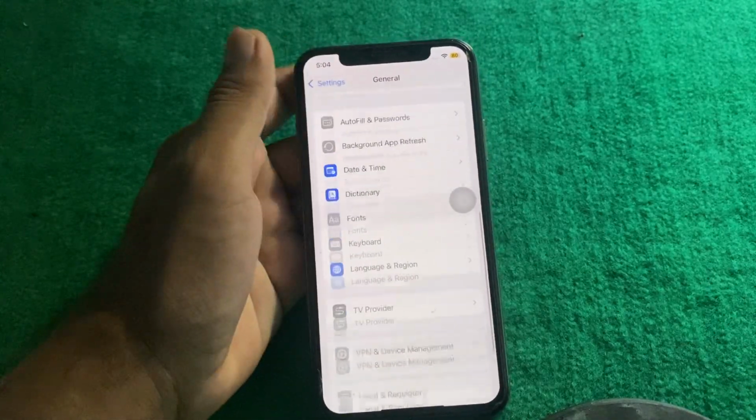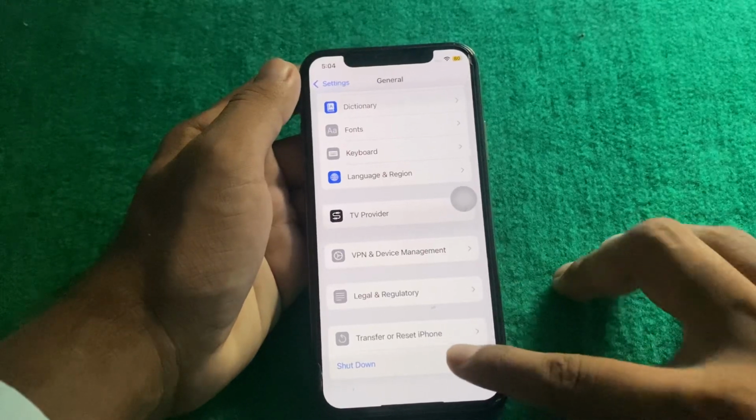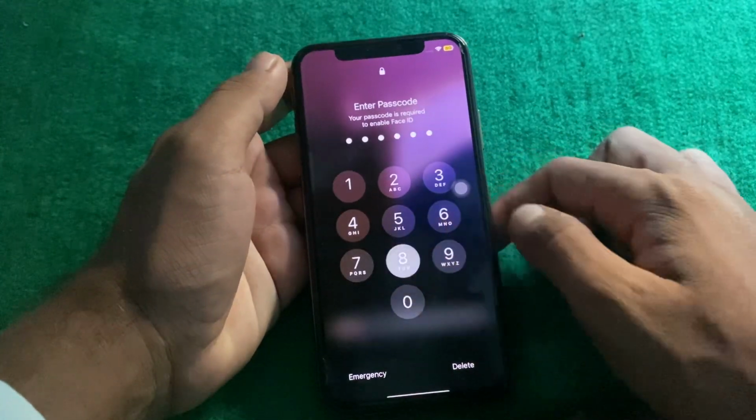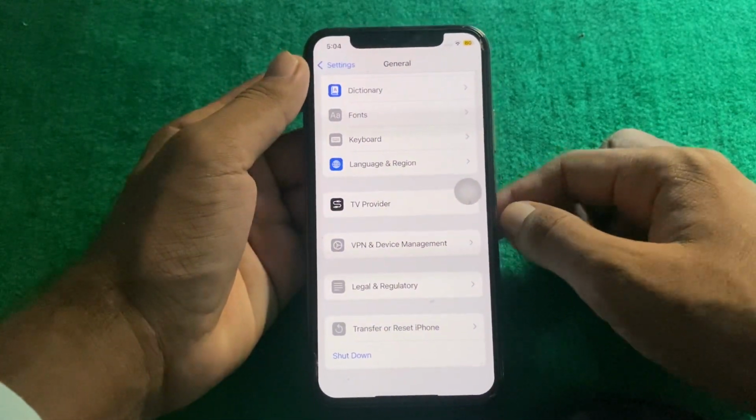If you are still having this problem, then scroll down, tap on Shut Down, and shut down your iPhone for 15 to 20 seconds, and after that turn it on again and check if the problem is fixed or not.